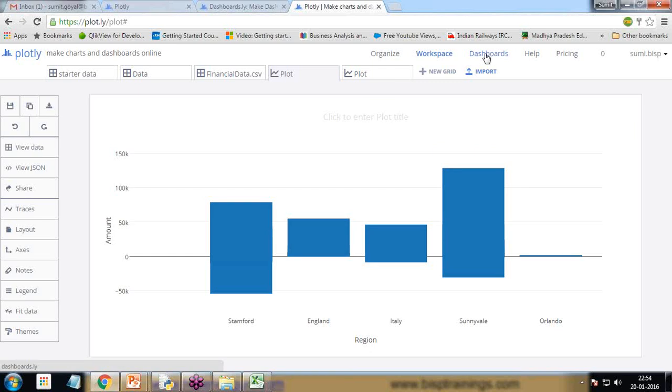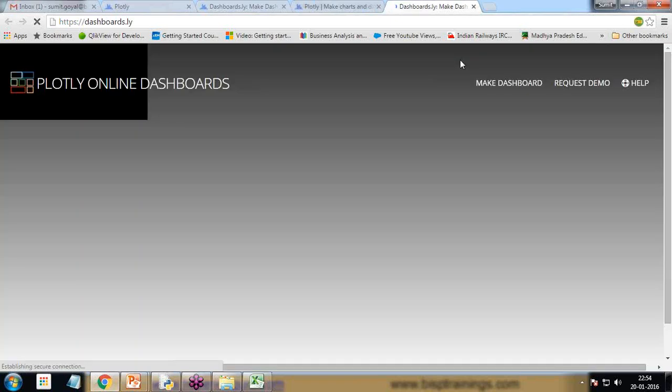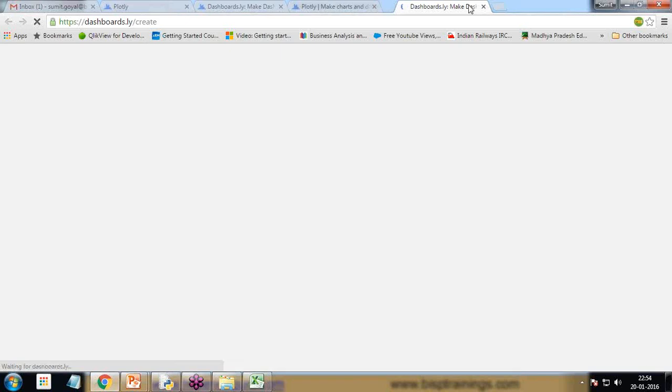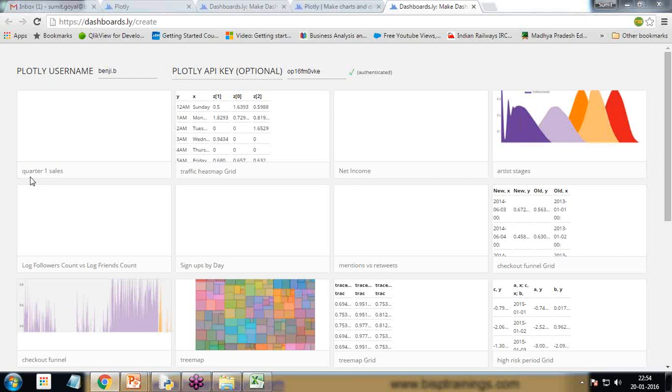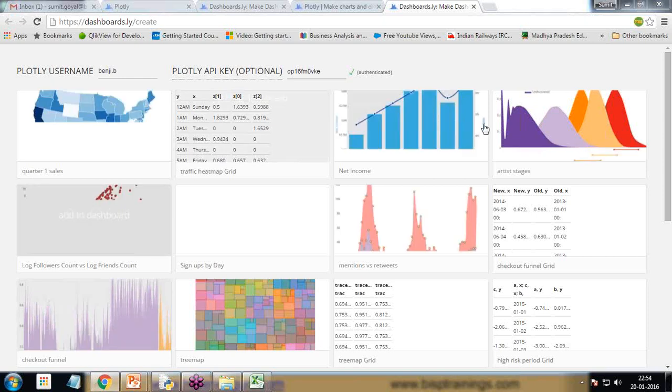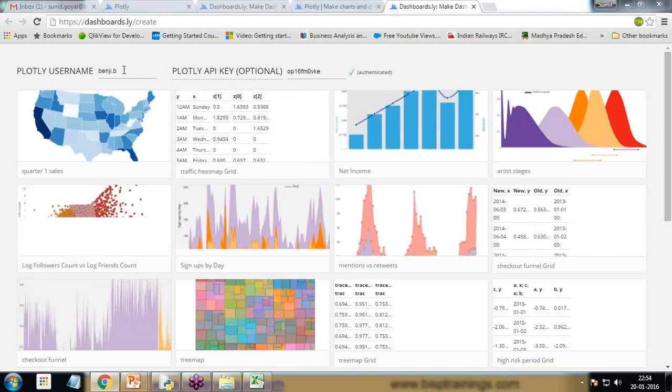So we have an option here for dashboard. I click on dashboards, and by using this, we can quickly add them on the dashboards. And I click on make dashboards. You can see here we have got various options to create. We have got default files. These all are public dashboards available, and I would like to add my plots, the charts which I have created here, this one and this one, on my dashboard.